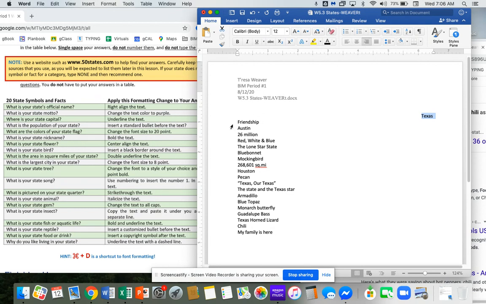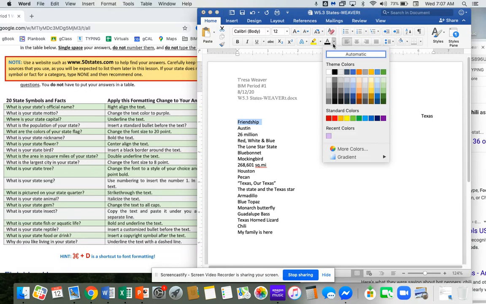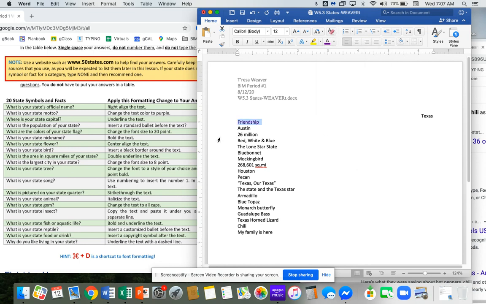And then change the text color to purple on the state motto. So I go back up to these formatting icons, and the default is black, but I'm going to change it to purple, like what they asked me. The next one, the state capital, they want me to underline, so I can come up and click on this icon for underline.